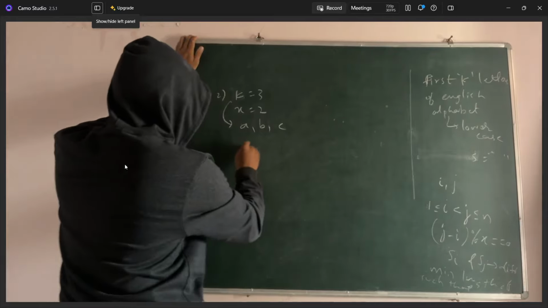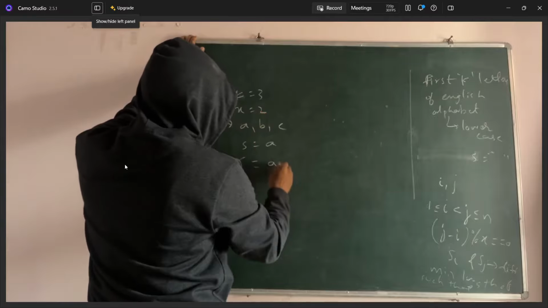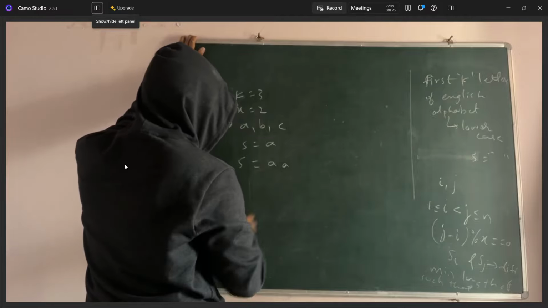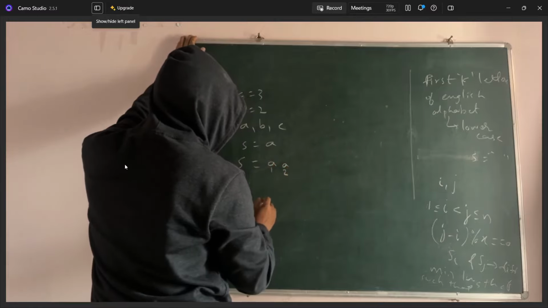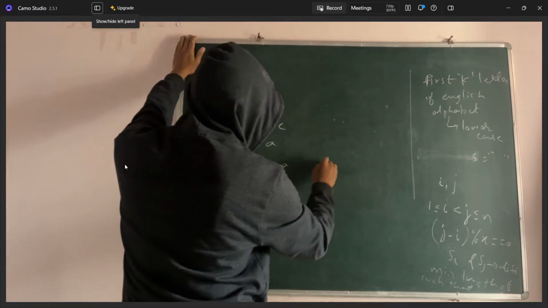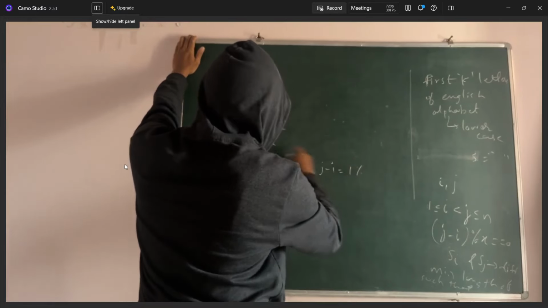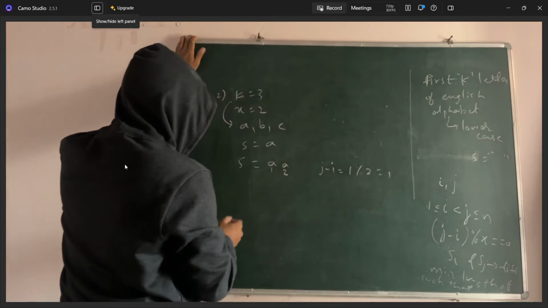So again, length 1 can be constructed for any case. Length 2, if you want to see, since it is 2, I'll try to put A and A, this is like 1, this is like 2. Okay, if I take j minus i, it is going to be 1. A modulo with 2, if you do, it is 1. So it is not holding. So this one is also valid.